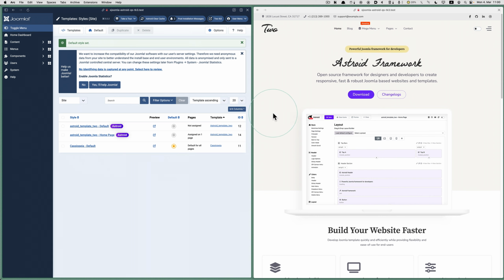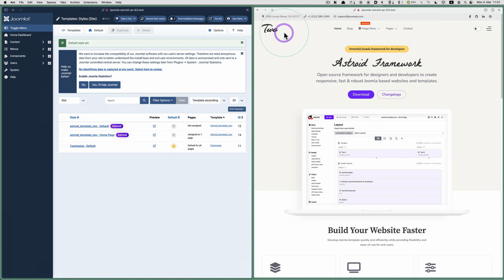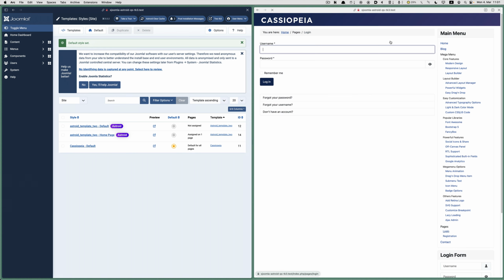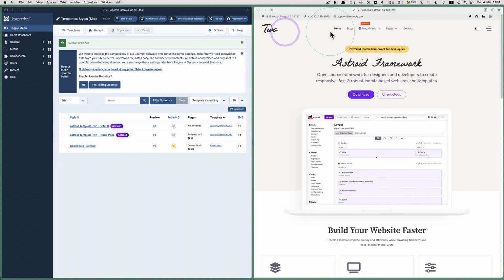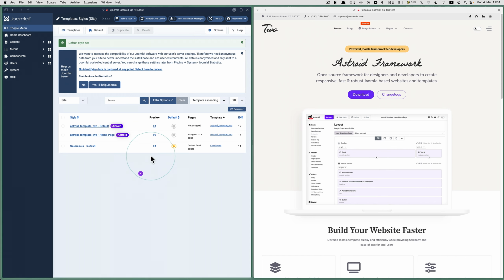Let's take our first look at the front end and note that Cassiopeia now applies to all pages except the home page. The home page is obviously an exception to the rule. Returning to the back end, we first make sure that the Astroid 2 default template is once again selected as our default template.